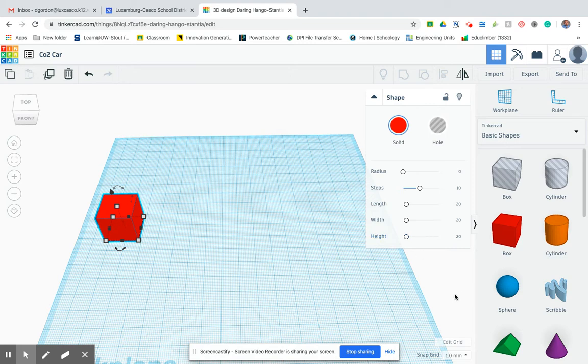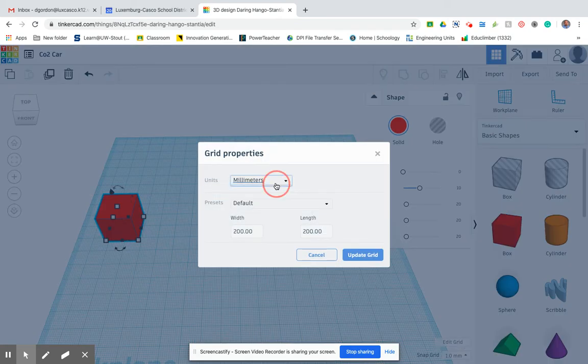So by using that as a scale, you should be able to figure out the dimensions of your final design. So if we look at the snap grid, you can click edit grid, and it's going to let you change from millimeters to inches. And we need to make sure that our grid is larger than 12 by 12 because that's the size of the CO2 car.